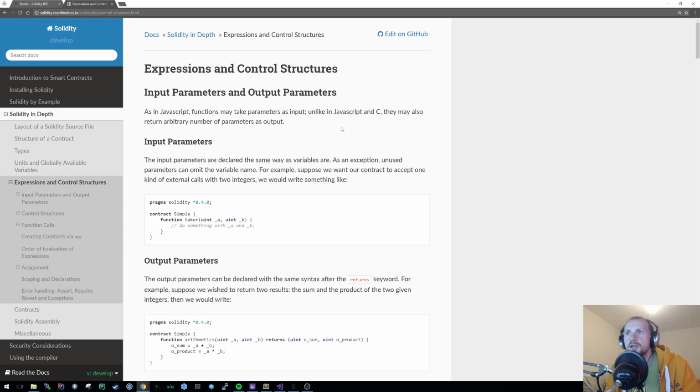In today's tutorial, we're going to be covering input and output parameters of functions, and more specifically, returning multiple values as well as function parameter mapping. Now, there is a page on the Solidity documentation which covers all aspects of today's tutorial, which I'll leave in the description box down below. But for now, we're going to jump straight into things.